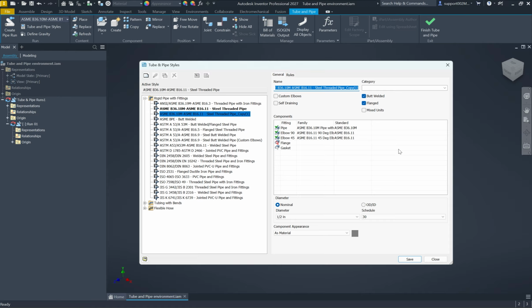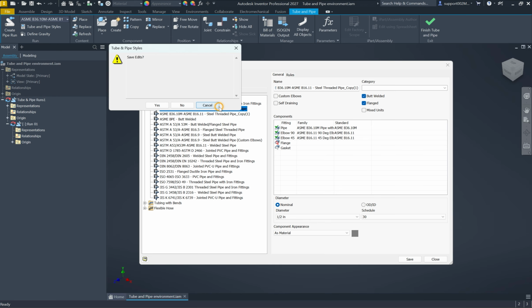After creating one style in a category, you can copy it to create additional sizes or variations. Then, simply update the size settings and rename each style as needed. This is an efficient way to build a complete family of tube and pipe styles.